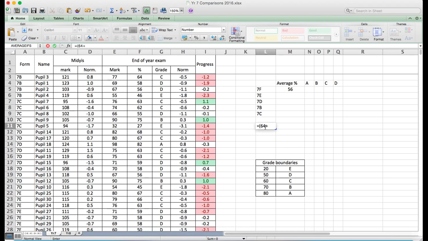64 plus 58 plus 56 plus, where am I up to now, 46, divided by 1, 2, 3, 4. 56. So it does work, which is excellent.